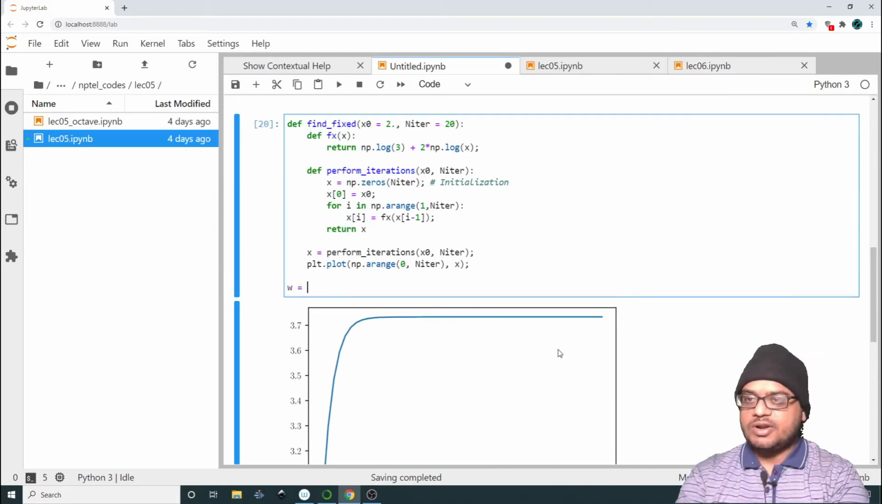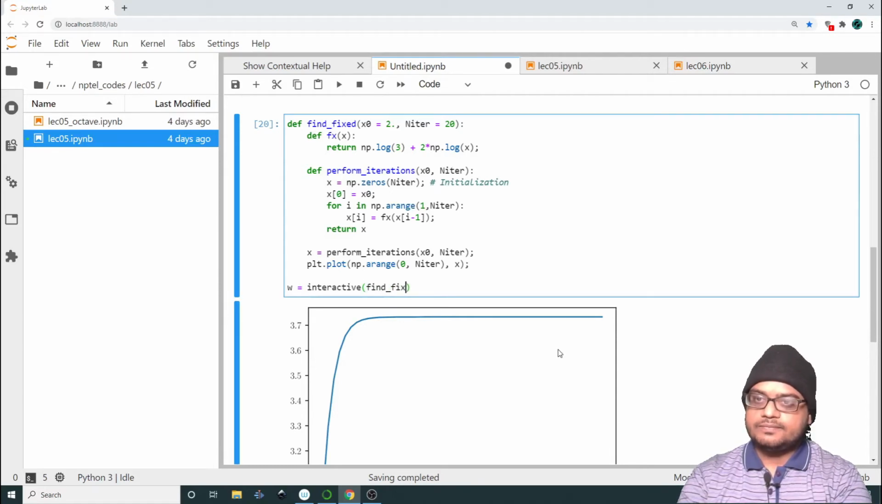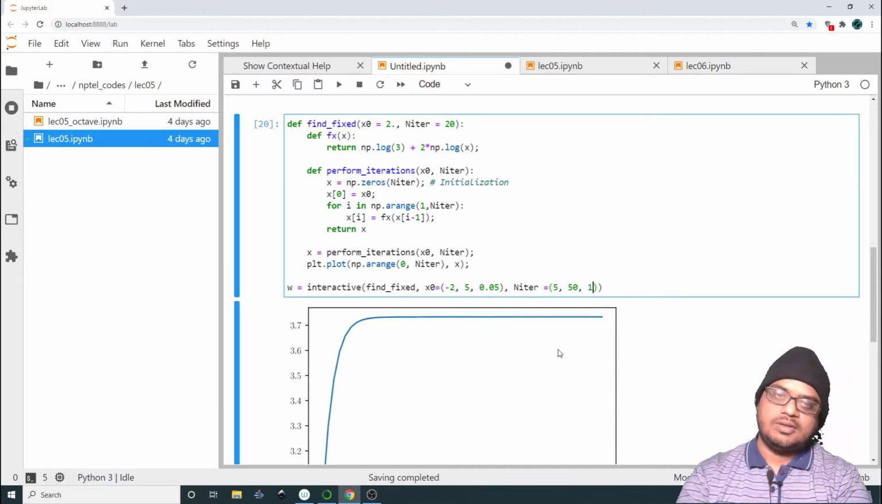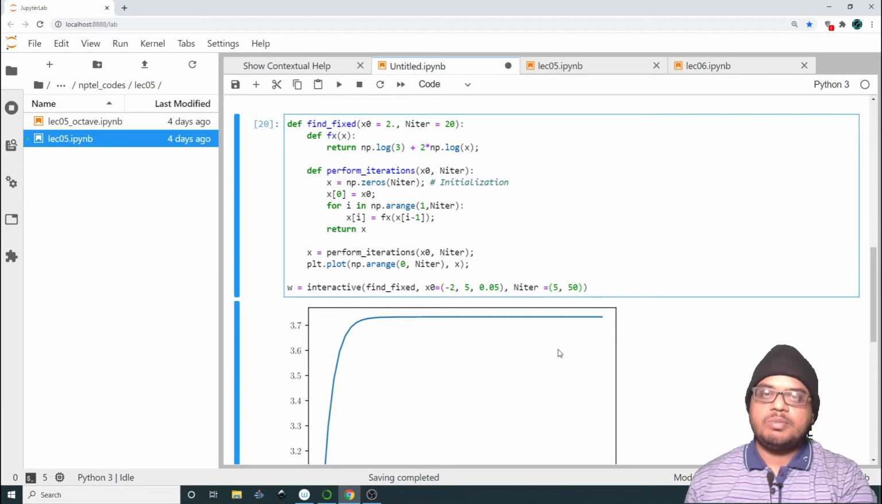So we will declare an object w, and it will be interactive. We will pass the function handle, and we will say that x naught can vary from -2 all the way to 5 in steps of 0.05, and n iter can vary from 5 all the way to 50 in steps of 1. That's fine. This one is redundant. If you don't pass the step, it will count it as 1, but for completeness, let me pass 1.